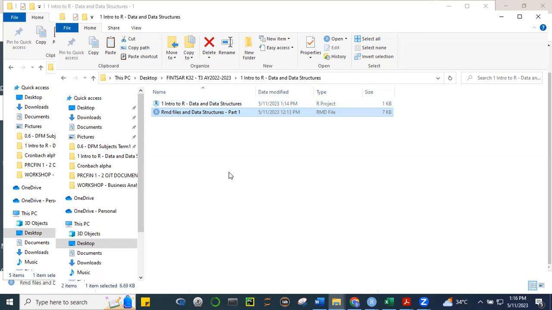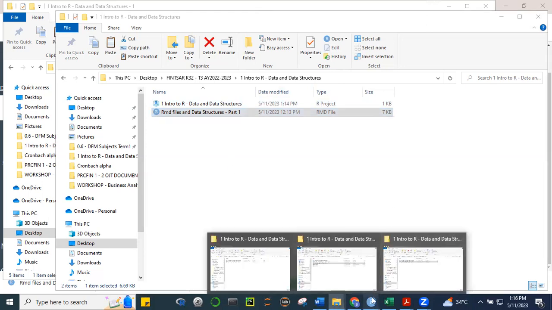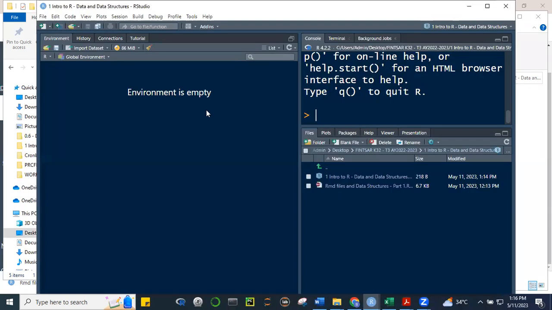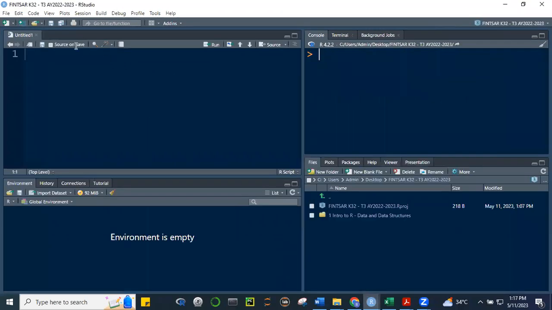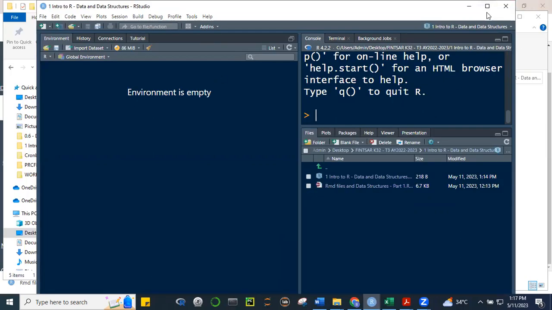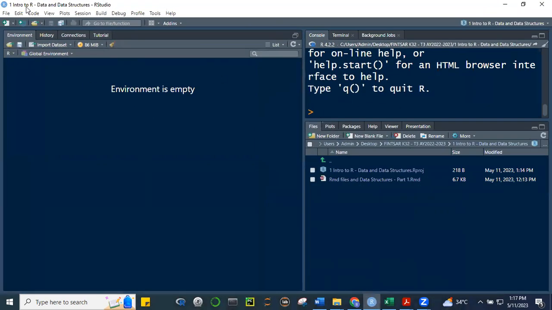Okay, and let's say you placed here several files. If you open that project in R, okay, di ba ito yung introduction to R natin, di ba? Ayan, you will find that the RMD file that we saved here, that we saved in the folder, is already here also. Di ba? Ando na siya. Okay, so let me also close this one. Hindi natin gagamitin itong FINTSAR K32. Okay, it has served its purpose. Ang gagamitin natin yan, itong Intro to R Data and Data Structures.